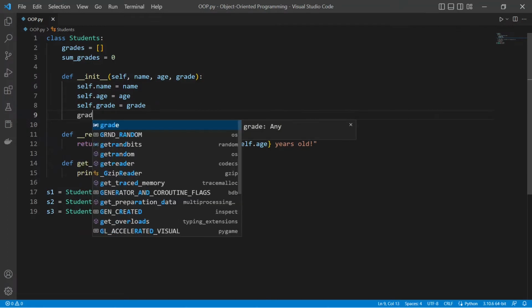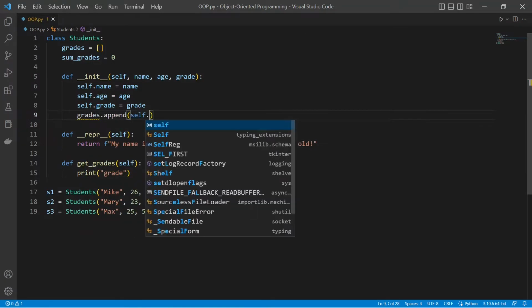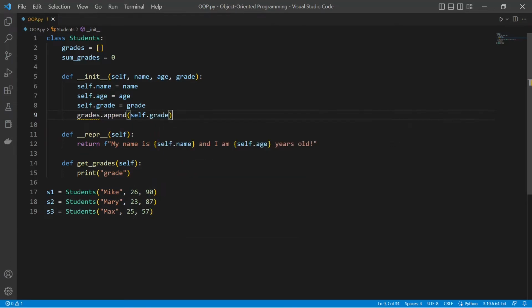Now, I can't just do grades.append and then in here self.grade. You can see that the computer doesn't recognize grades, right? It says that grades is not defined. Now, why does this happen? Because I have defined grades up here, right?